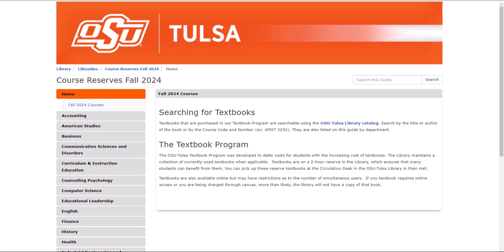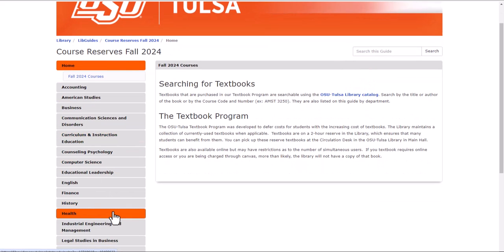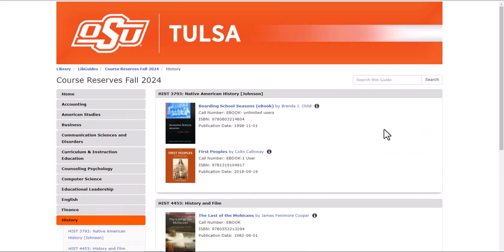You can search for textbooks for your class by navigating to the subject area for your course over on the left side of the page. If you do not find the book you're looking for, you can click into the catalog to search by title, author, or course code, which I will demonstrate in a moment. So I'm looking to see if the library has textbooks I need for Native American history. So I'm going to move over here to the left and click on History.